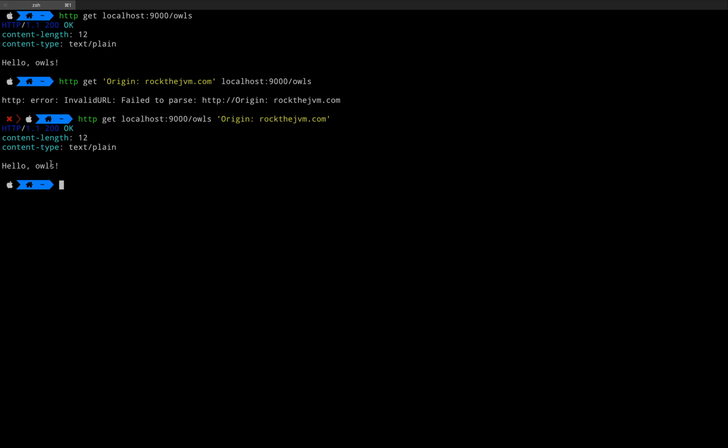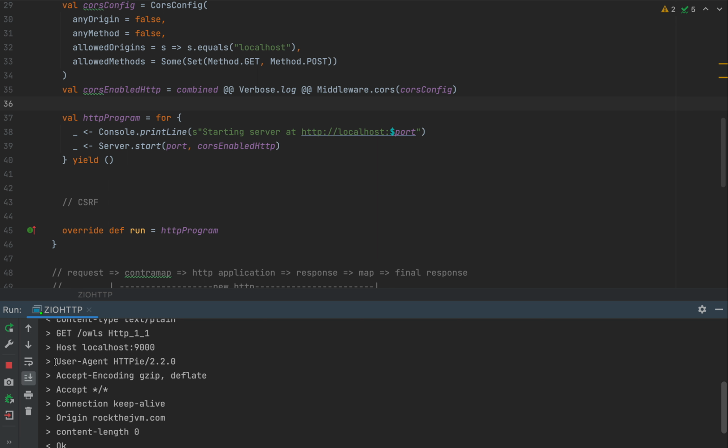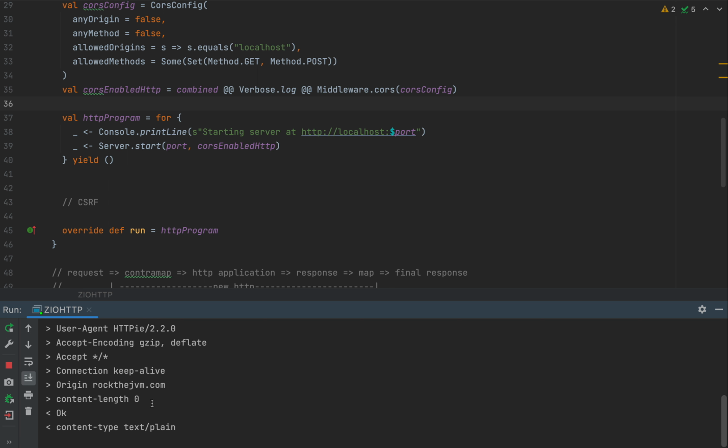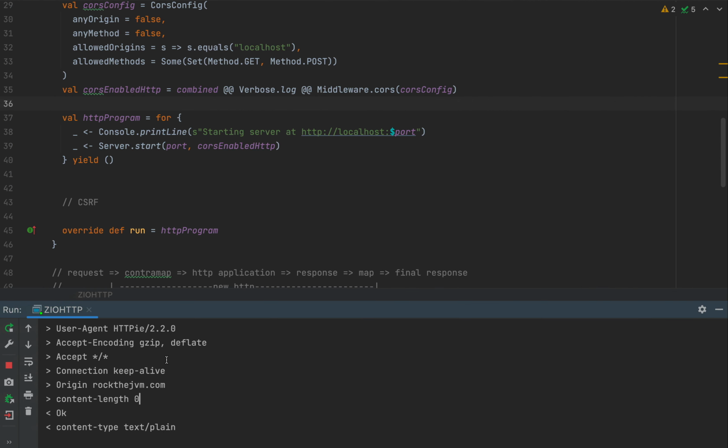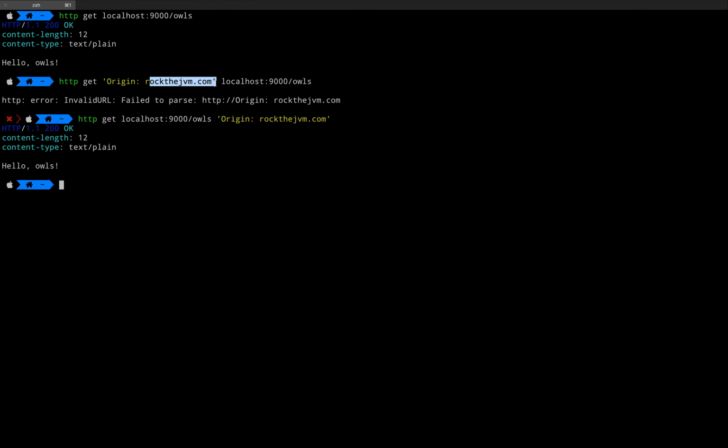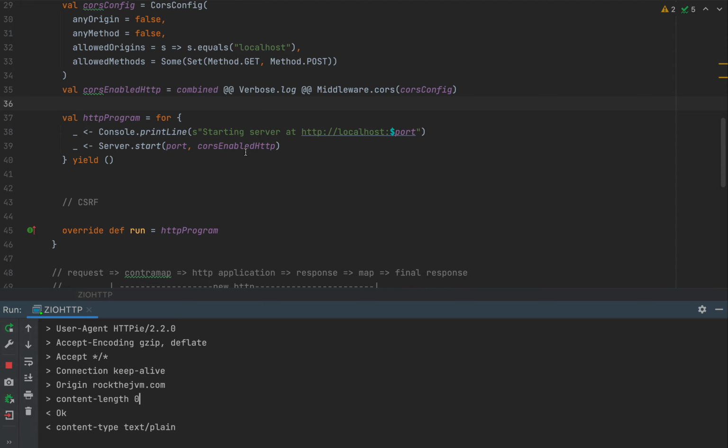All right, so we have hello owls. Now, if you take a look at the headers for both the requests and the responses, nothing has changed from the original HTTP request by just getting localhost with no origin. So if you set an origin that's unknown or set no origin at all, you'll pretty much get the same kind of behavior. What this means is that if you navigate to rockthejvm.com and the JavaScript on rockthejvm.com tries to fetch this resource from localhost, the browser will block this request. That's what it means.